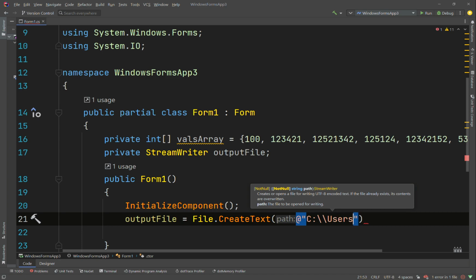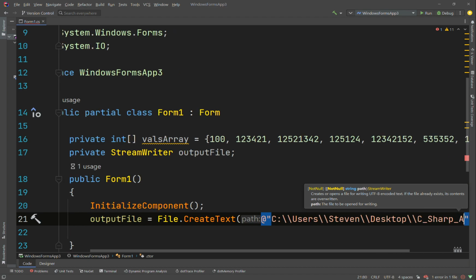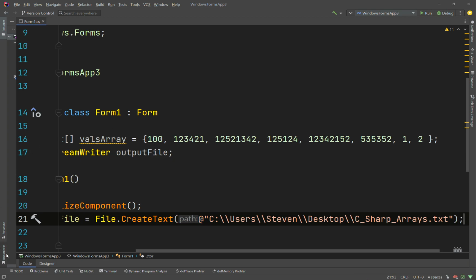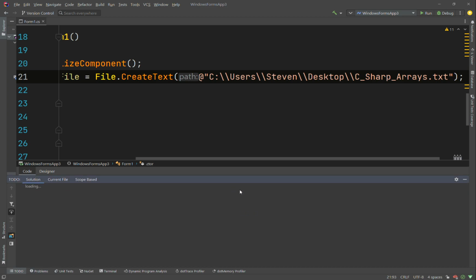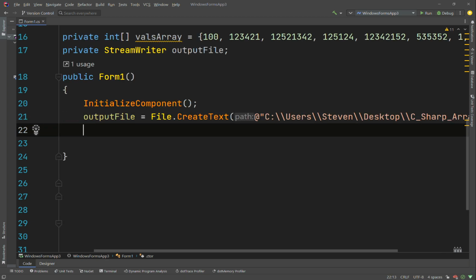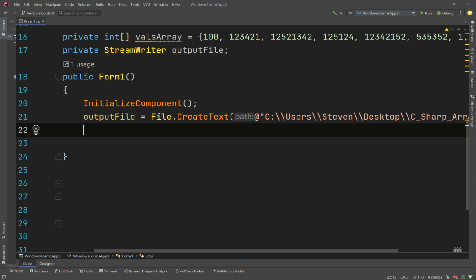Oops, what's happening? Okay. Is there something wrong with that? Nope, that seems to be right. I think that @ sign's in the correct spot. I figured out the syntax. It might actually work without the @ sign as well, but anyway, that's fine. So we're creating a file at that location, which is called C# arrays.txt.